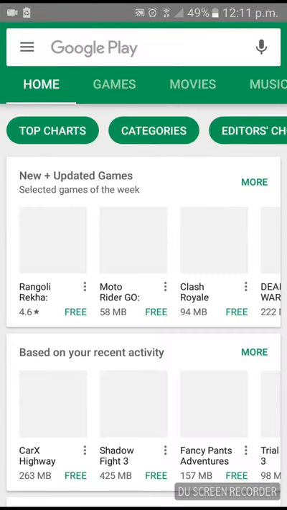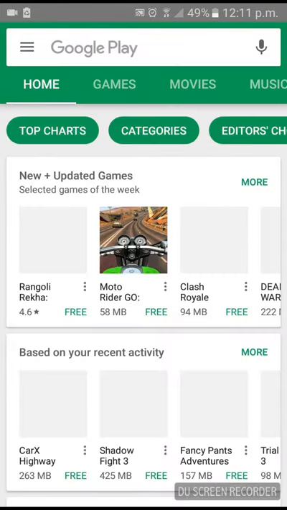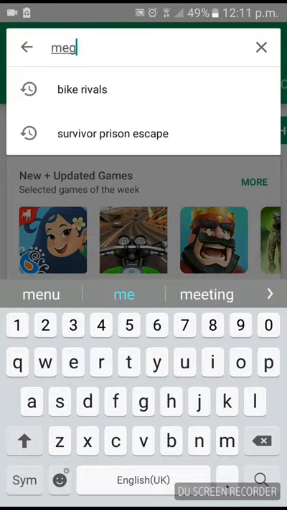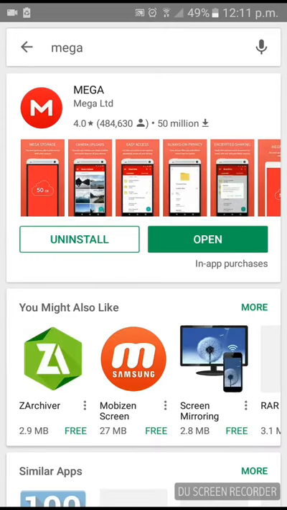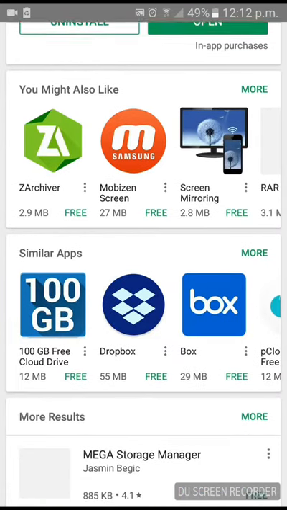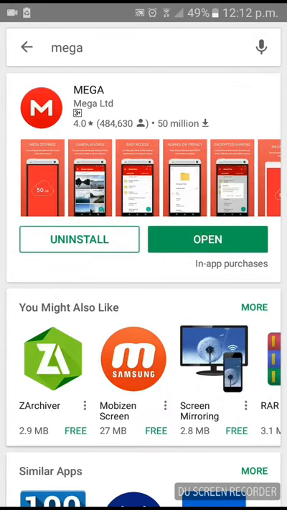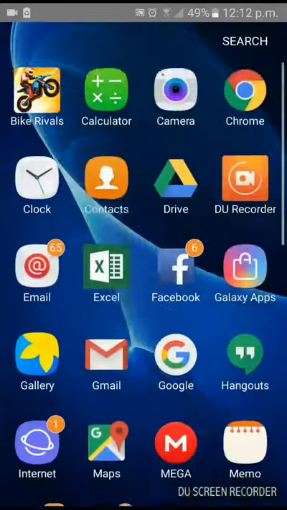So first of all, go to Play Store. I will tell both for boosting download speed in phone as well as PCs. So type Mega. Okay, I have already installed Mega, so you can also install it from here. And once you download Mega, open it.